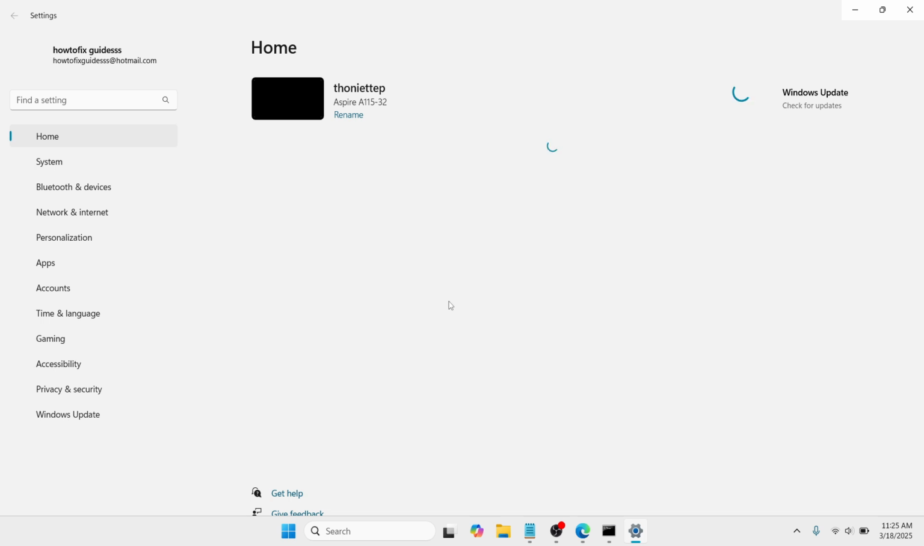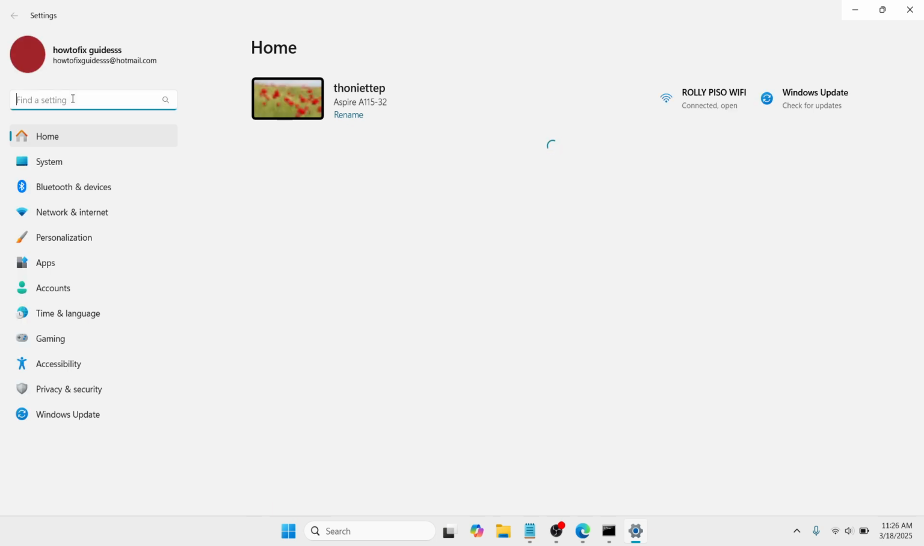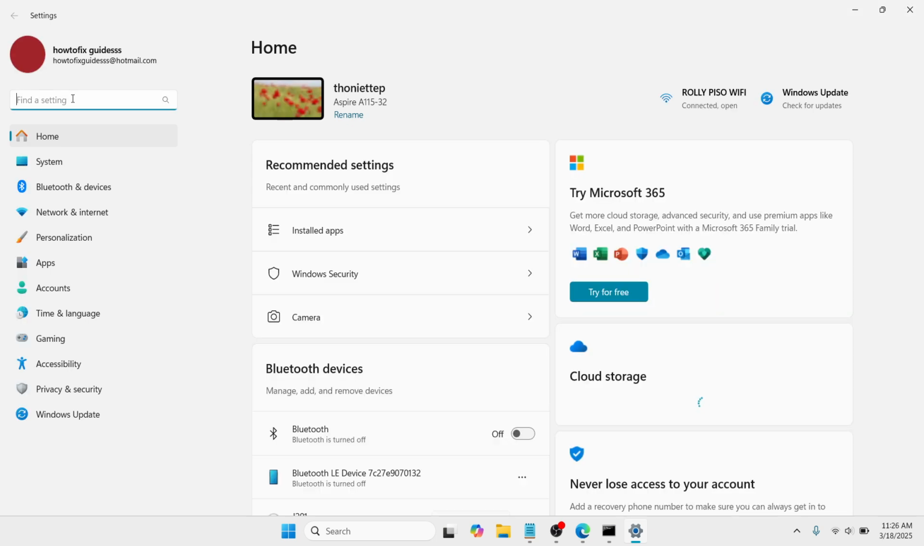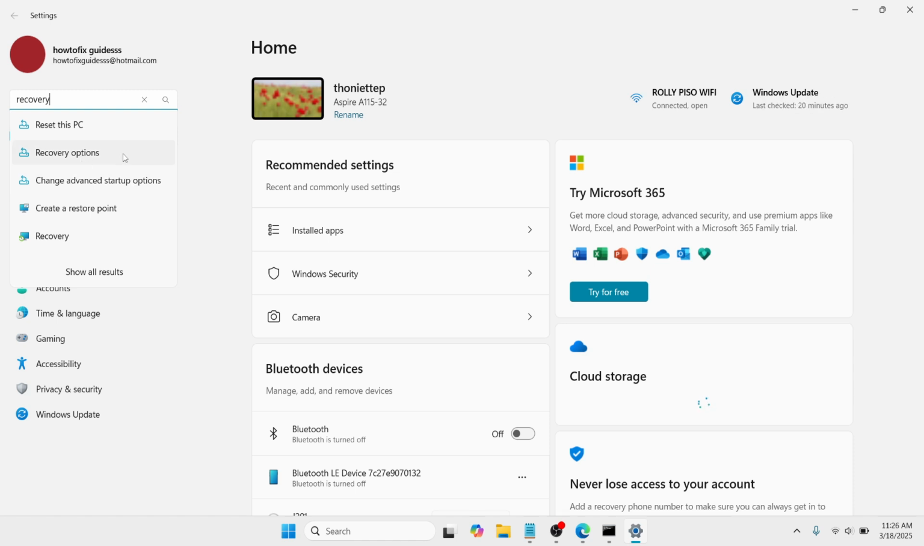So here at the settings, you need to proceed to the search bar at the left side of the screen. And this time you need to type for recovery. The moment you've typed it, wait until the recovery options appear. Here you need to click on it to proceed.